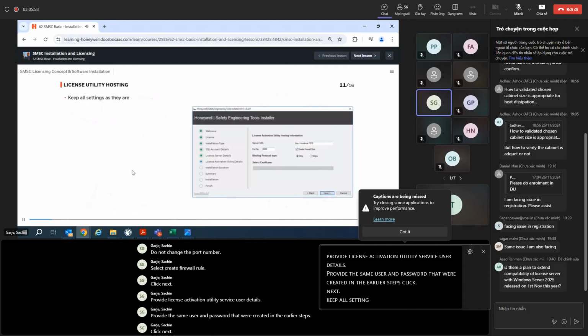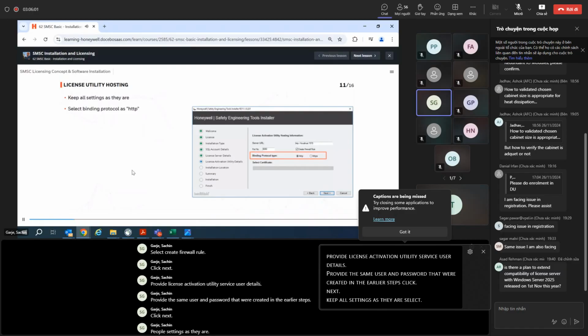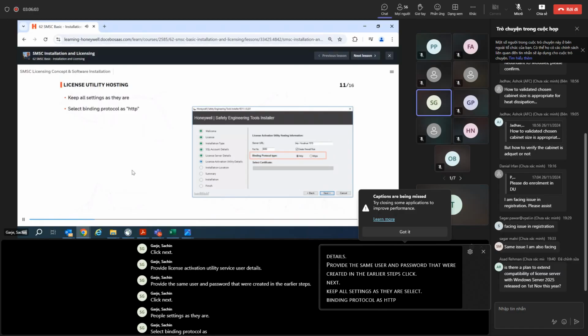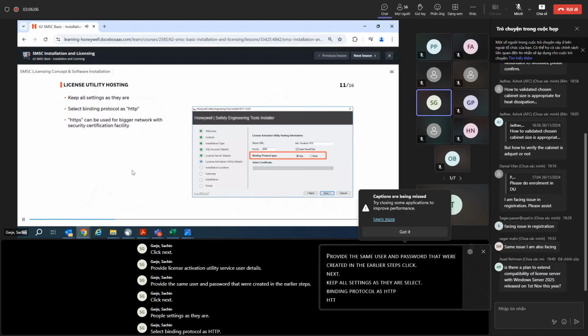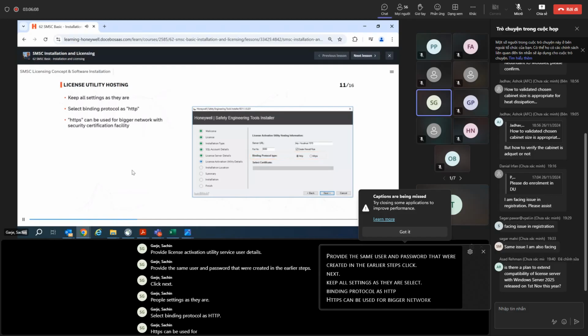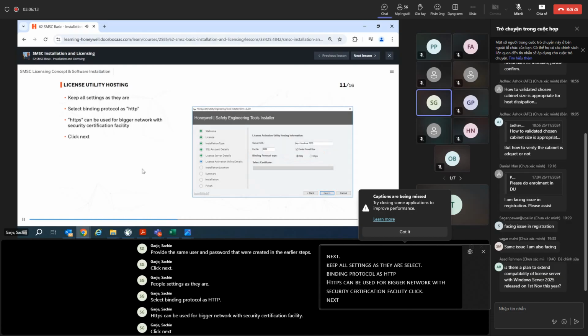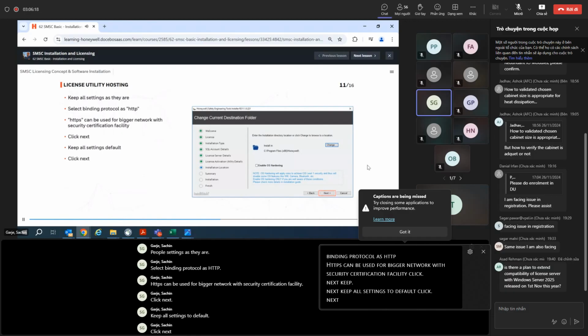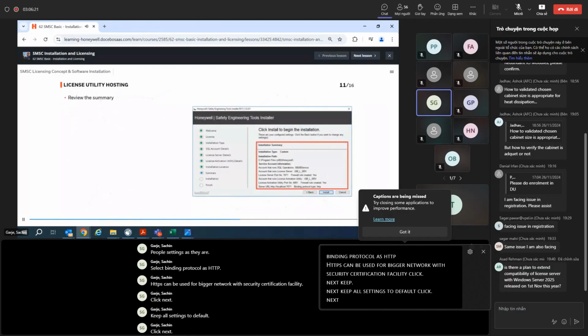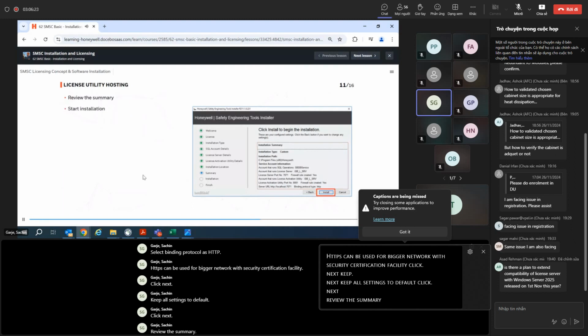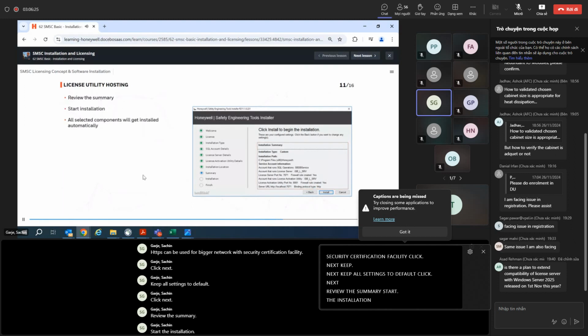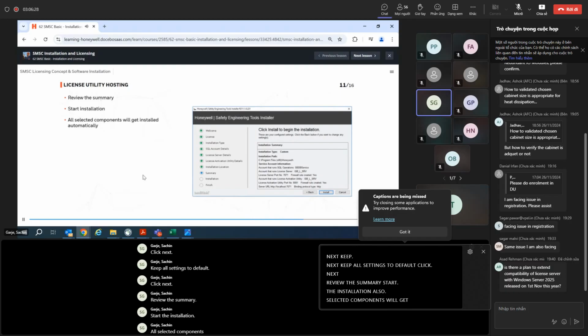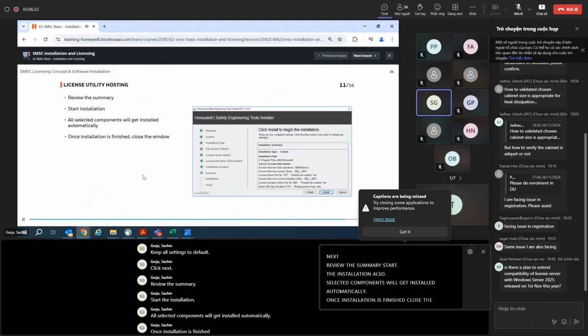Keep all settings as they are. Select binding protocol as HTTP. HTTPS can be used for bigger network with security certification facility. Click Next. Keep all settings to default. Click Next. Review the summary. Start the installation. All selected components will get installed automatically. Once installation is finished, close the window.